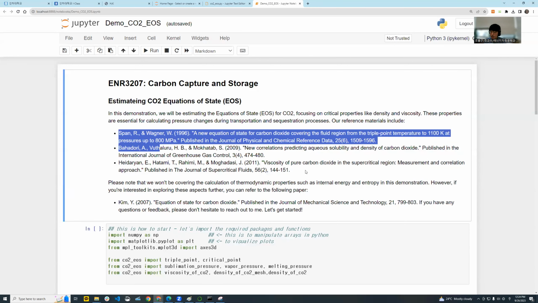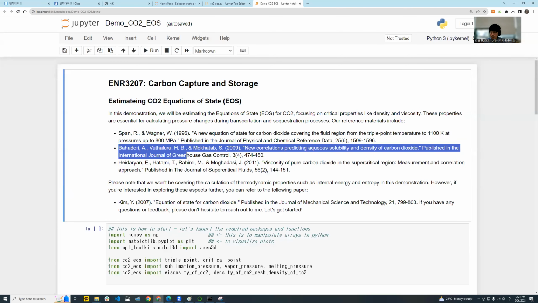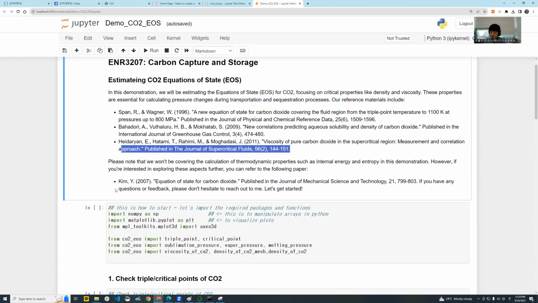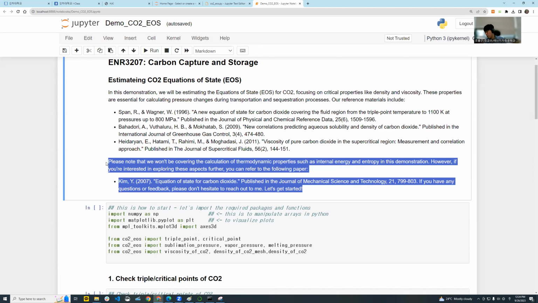Here we have three different papers they've been referring to. For the phase diagram, we use this one. For the density, we use this one, and the viscosity, we use this one. And lastly, we haven't covered everything, such as the thermodynamic property. But if you are interested in the thermodynamic properties of CO2, then you can also refer to this paper so that you can make your own function to make that work.